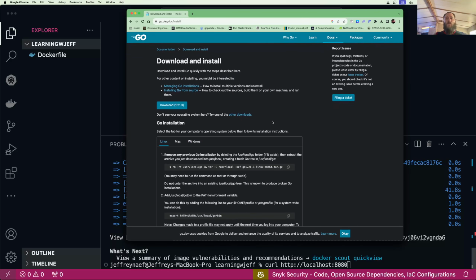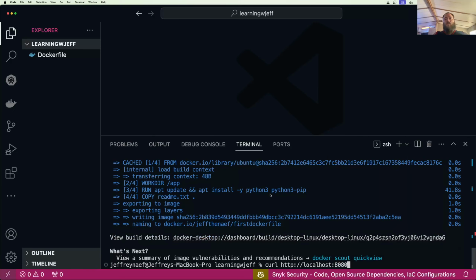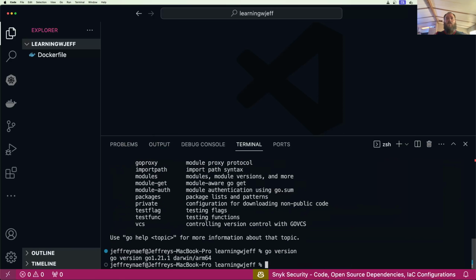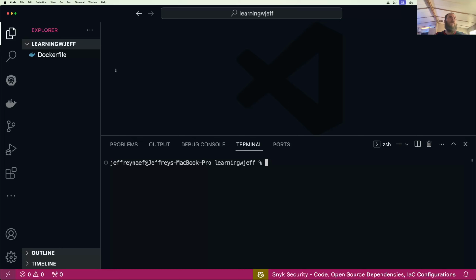We can go in more depth on configuring Go environments if we have issues. Just let me know. So, boom. You can see if we clear this, I have 1.21.1 installed, so that's cool.